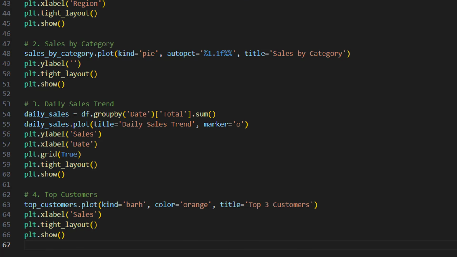So to wrap up, that's our sales data analyzer project. You have seen how to read, clean, analyze and visualize real-world data using Python. This kind of project is fantastic for your resume and portfolio. It shows you can turn raw data into actionable insights. See you in our next project.